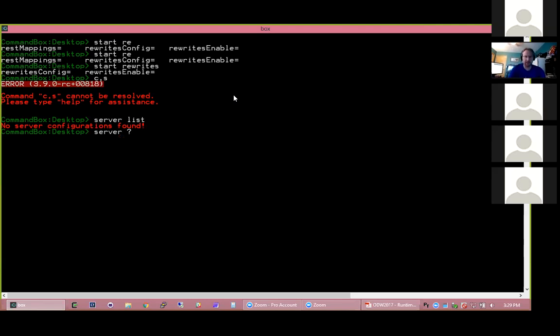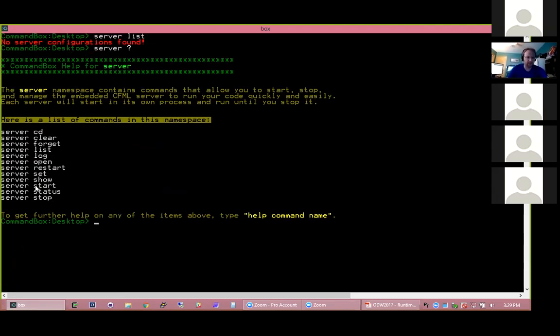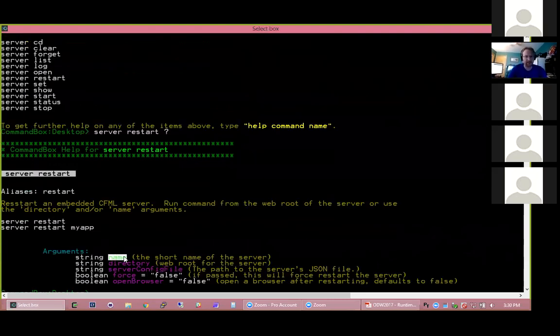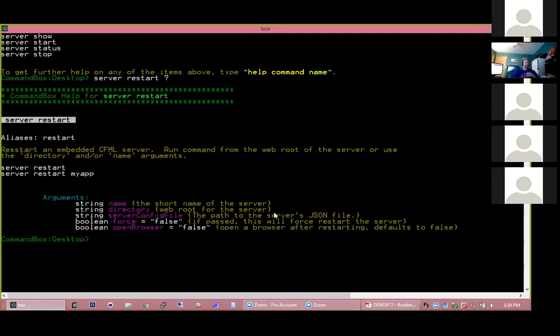And pretty much all the server commands, server start, server stop, server status, server restart, server log, server forget, all of these commands you can either run from the web root of the server in question, or you can pass into them as their first parameter the name of the server you would like to act upon. So if we look at the server restart command, you can see the very first parameter is the name of the server you want to start. So if I have a server called foo and a server called bar in random folders on my hard drive, I can type server start foo, server stop bar, server restart foo. And I can do that from any directory. I can reference them by name, which is pretty handy.